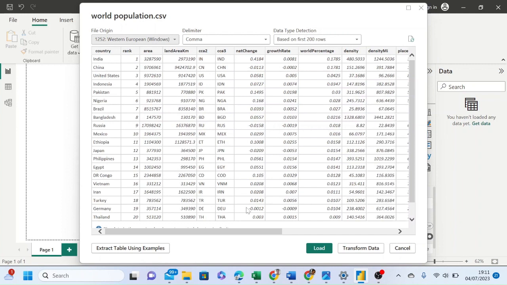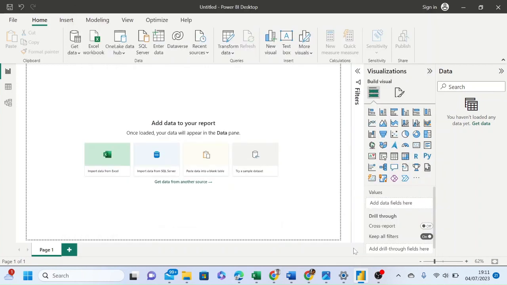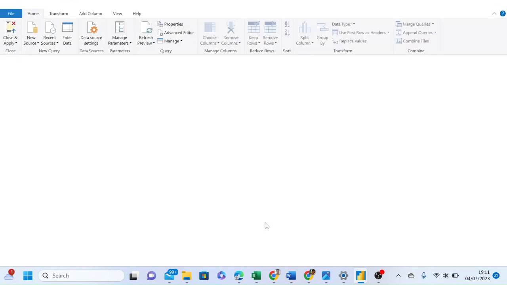Once your data is loaded here, you have the option to just load it or to transform data. If your data is 100% clean, doesn't need any cleansing or transformation, and everything is perfect just the way you want it, ready for visualization, then you just load it. But in this case, I haven't seen this data before, so I think the best thing to do is to click on Transform Data, take a look at it, and see if it's perfect for our use today. So it takes us to the Power Query interface.